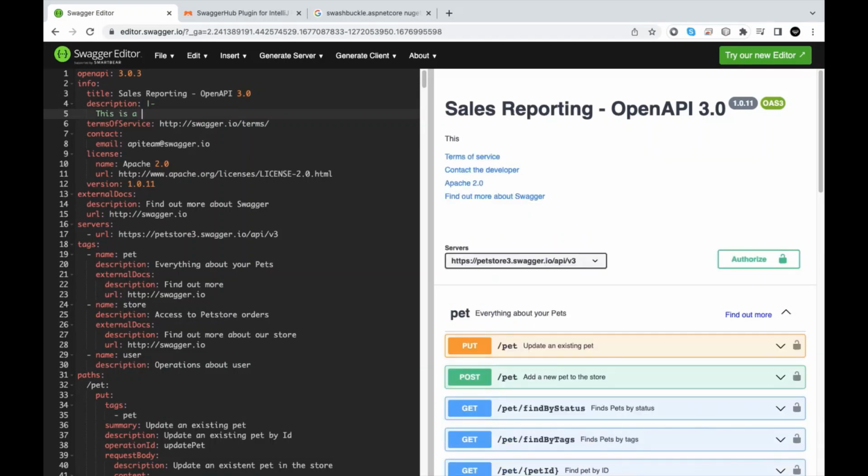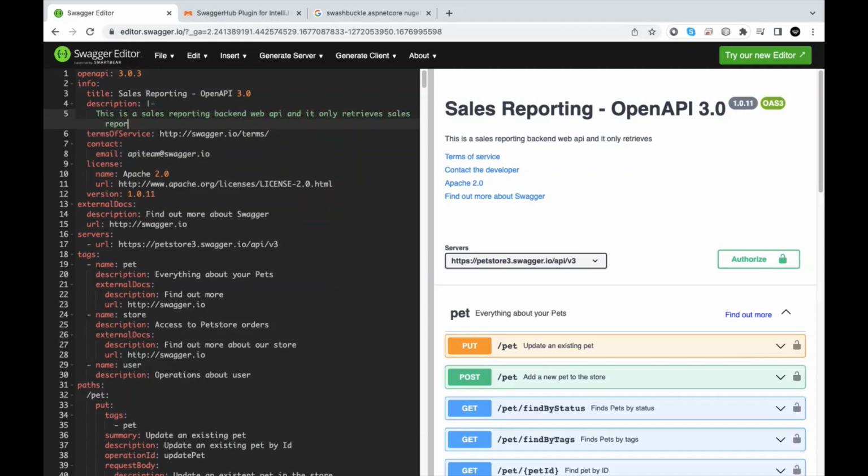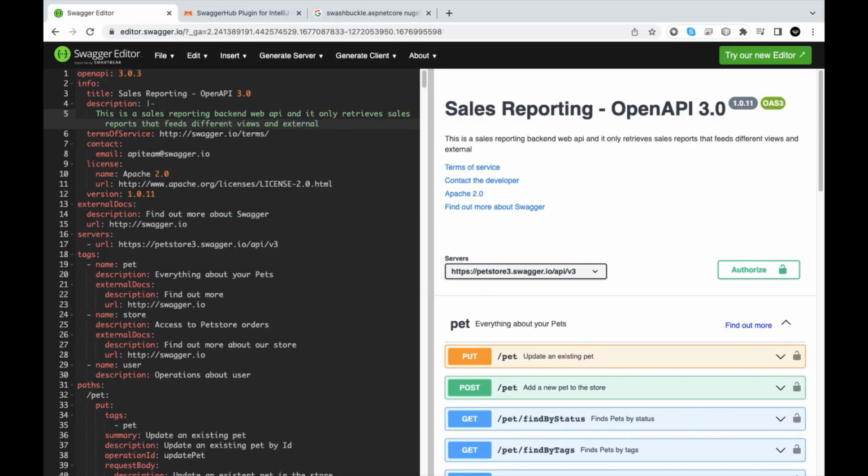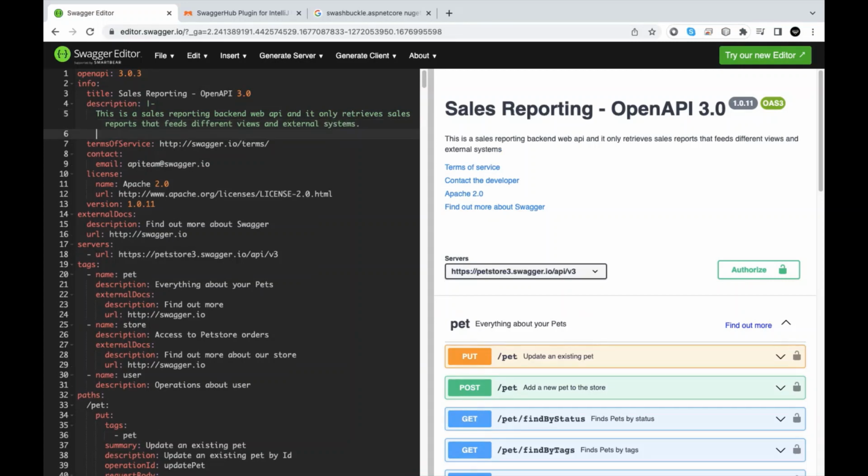Let's say this is a sales reporting backend web API, and it only retrieves sales reports that feed different views and external systems for reporting purposes. Let's just put it that way.